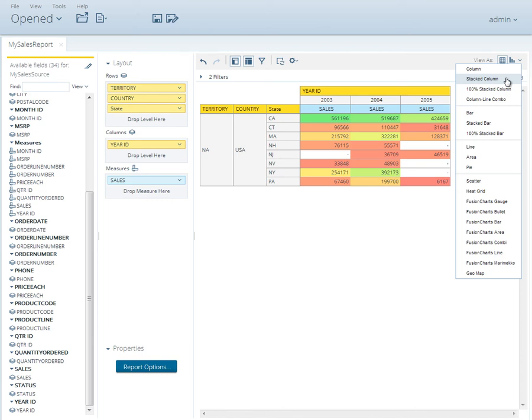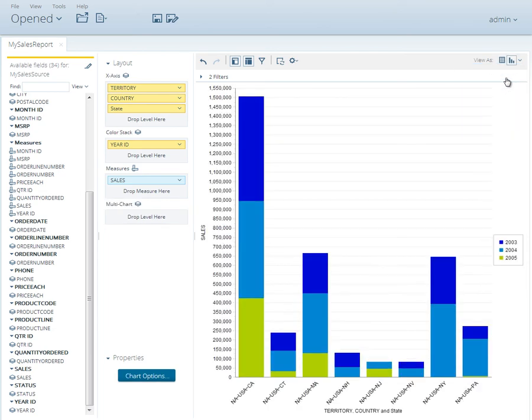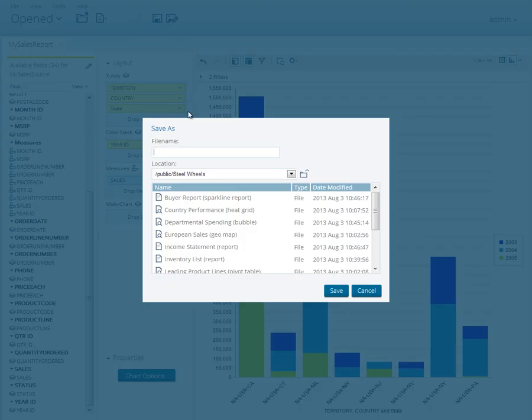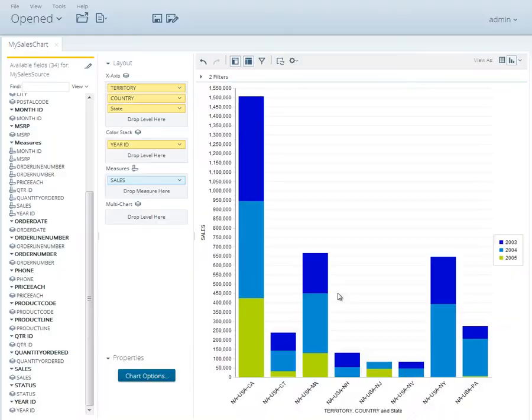You can see that the numbers are now represented in separate columns for each state. You can quickly and visually assess your sales leaders for each year. Click on the Save As icon in the toolbar and save this view as My Sales Chart. Congratulations! You've now created your first analysis grid and your first chart visualization.